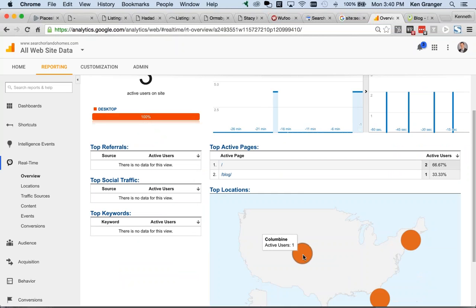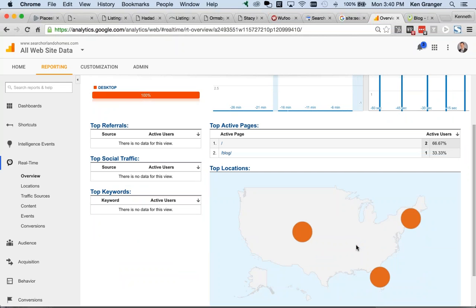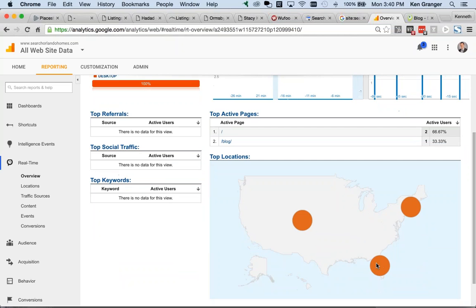Somebody just logged in from the middle of the state. Columbine, it looks like. So it's not 100% accurate. We're not going to get your actual address, but it's pretty darn close. I'm in Orlando. We got somebody that just came up in here from Long Beach. So this is pretty cool stuff.